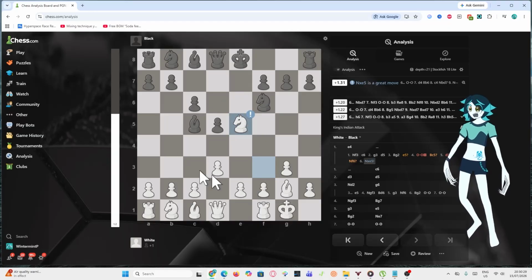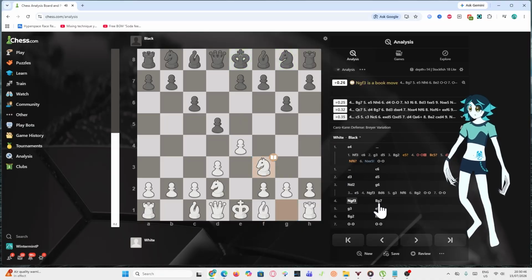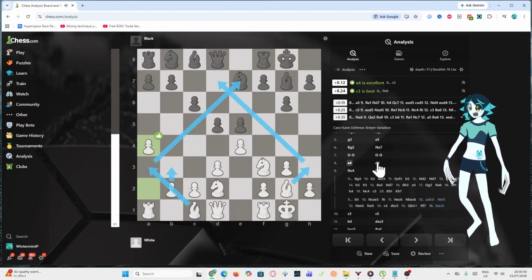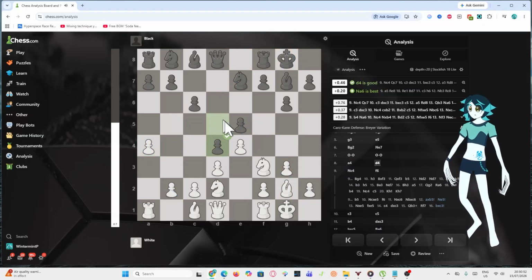If your opponent goes for this, and then you go for that, then your opponent will play castle. I mean, you'll have a pretty easy time, I'm pretty sure. Castles, A4, D4. Your opponent will likely close the position.